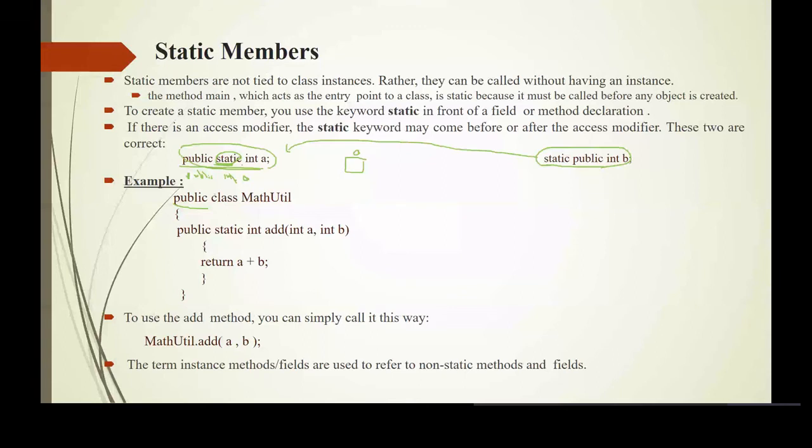But this is an example. We have a class called MathUtil. The MathUtil has a static function, and this static function is called add. This add receives two variables, integer a and integer b, and returns the sum of a and b.